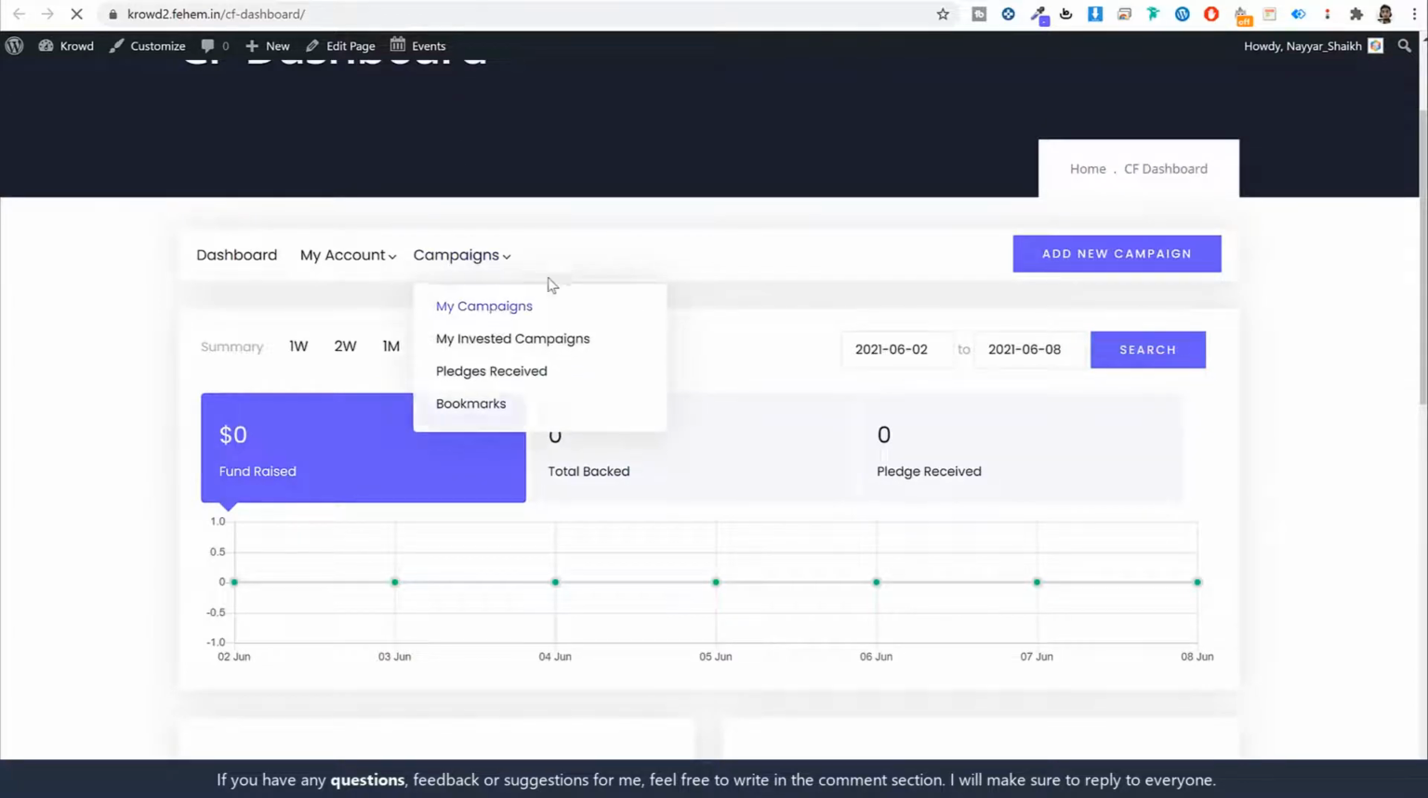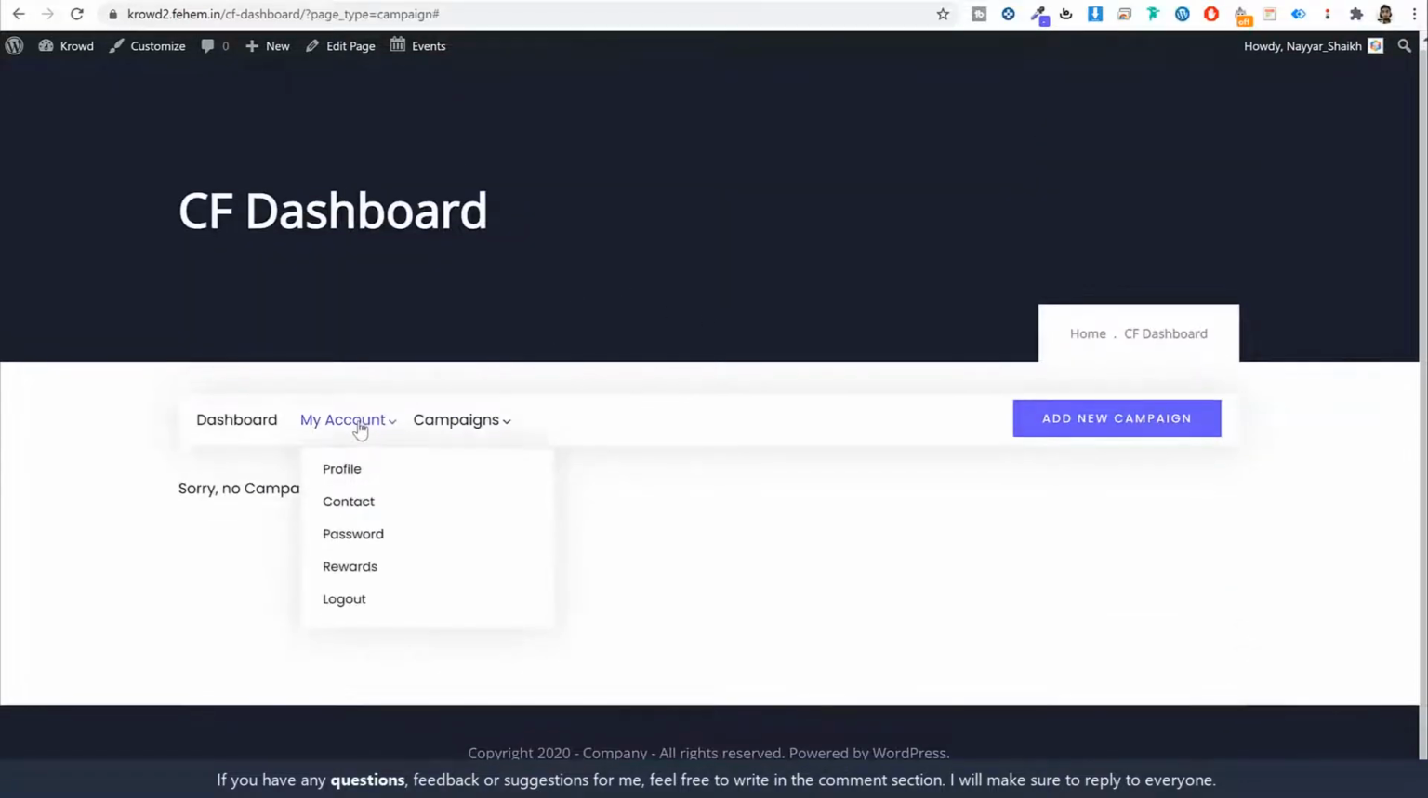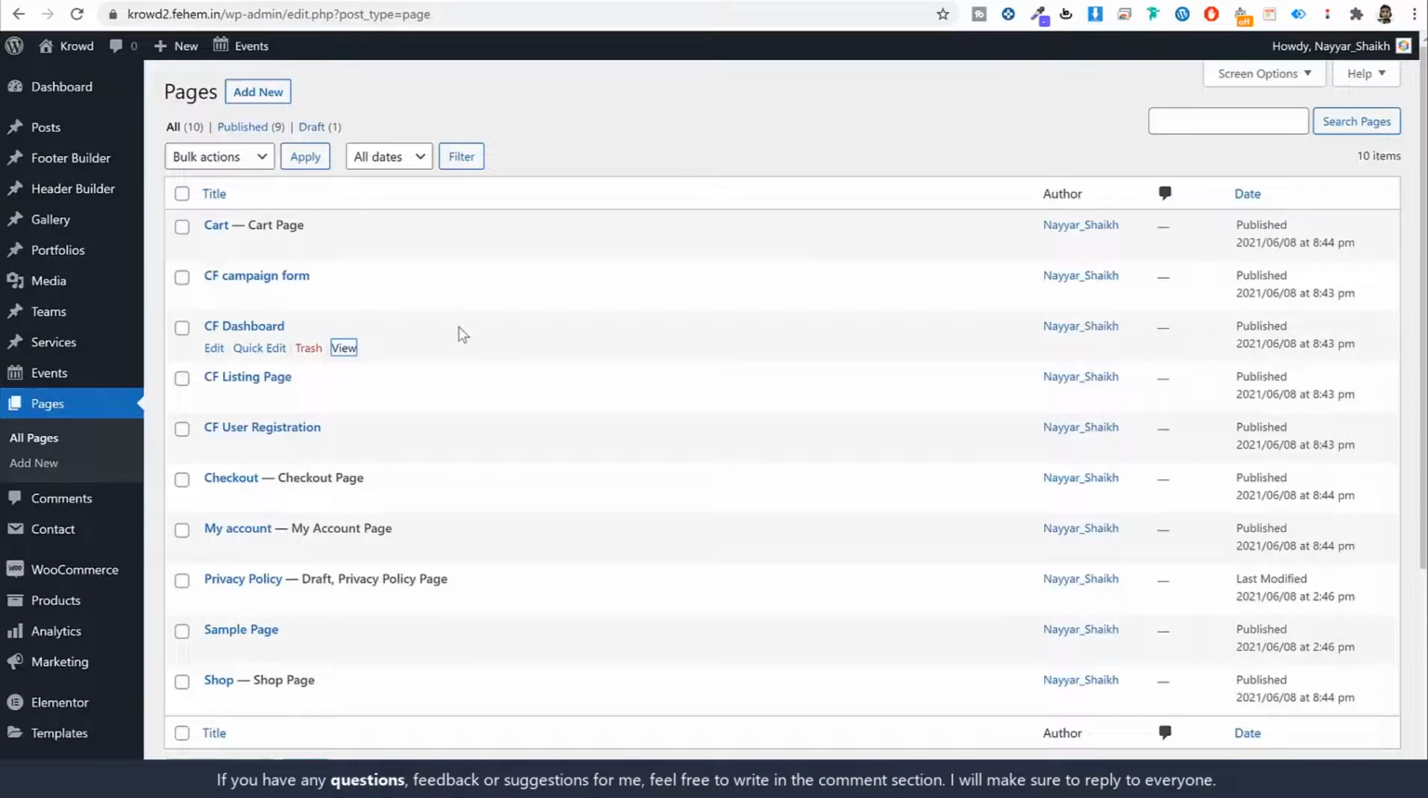Your campaigns page, all these pages are already created for you. If you click on my account or anything like that, similarly your listing page, registrations page, all these pages are created for you because of this theme and this plugin that we have just installed and activated. Alright, so now let's do some more important settings related to WooCommerce.